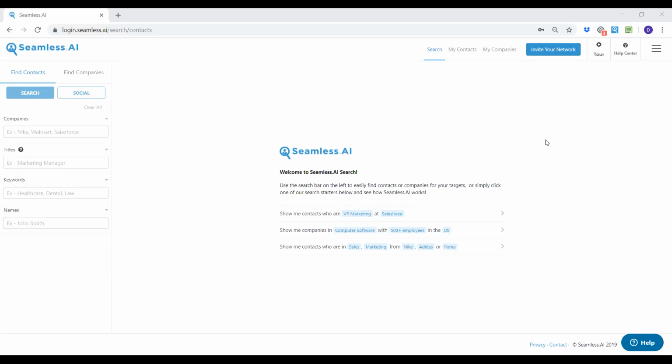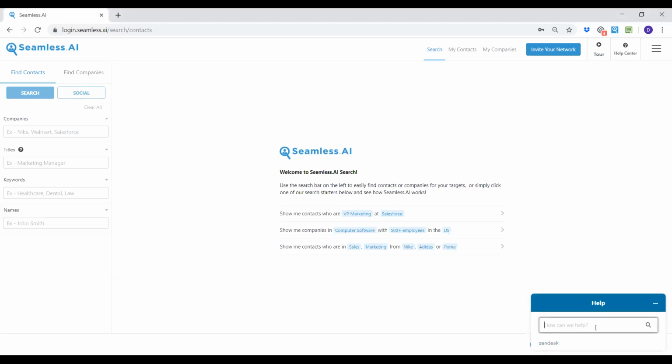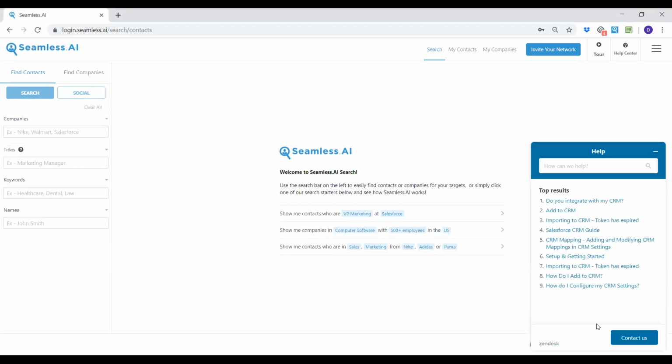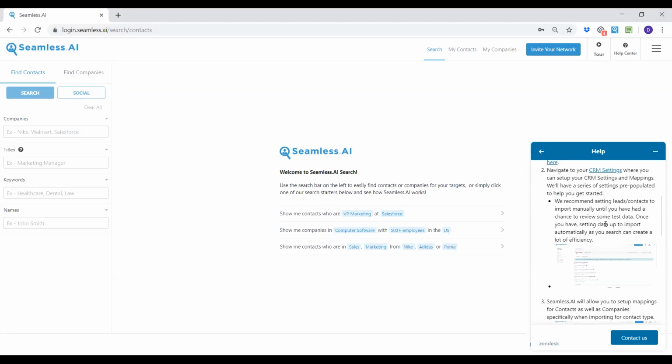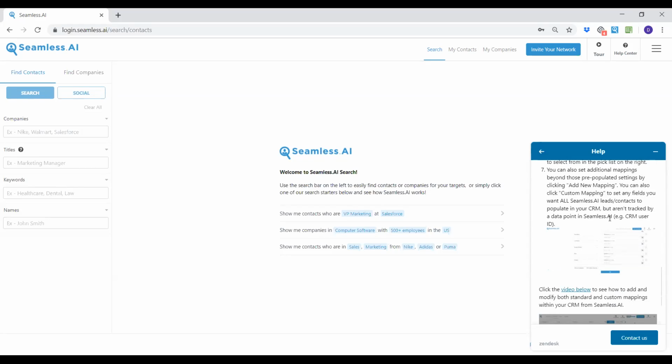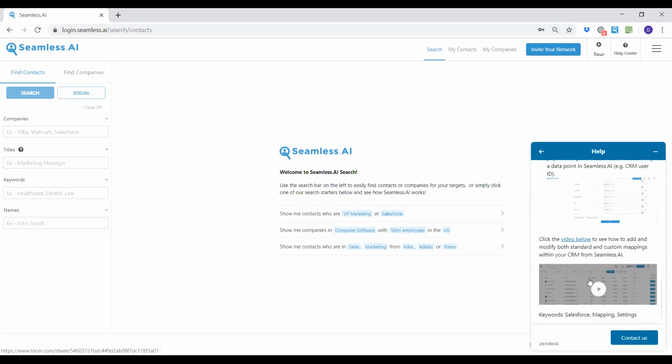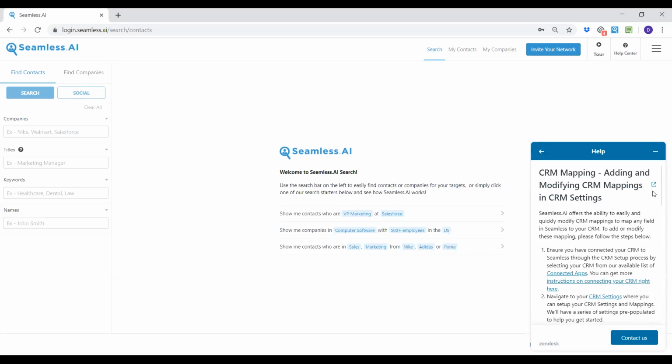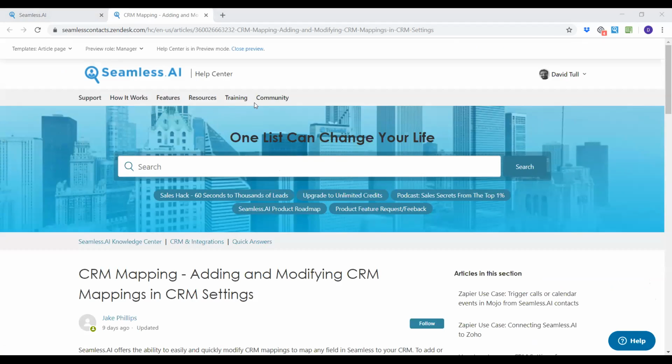But after this webinar is over, if you're in the app, you're running some searches and you have some questions, the good news is our CS team is only a click away right down here in the bottom right-hand corner. All you have to do is click on that help icon, and you'll have access to a fully searchable knowledge base, and you'll actually be able to review the articles from right here in the app. If you want to read through user guides, how-tos, on-demand training and videos, and then if you want to pop that out into the knowledge base proper, you can also do that too.